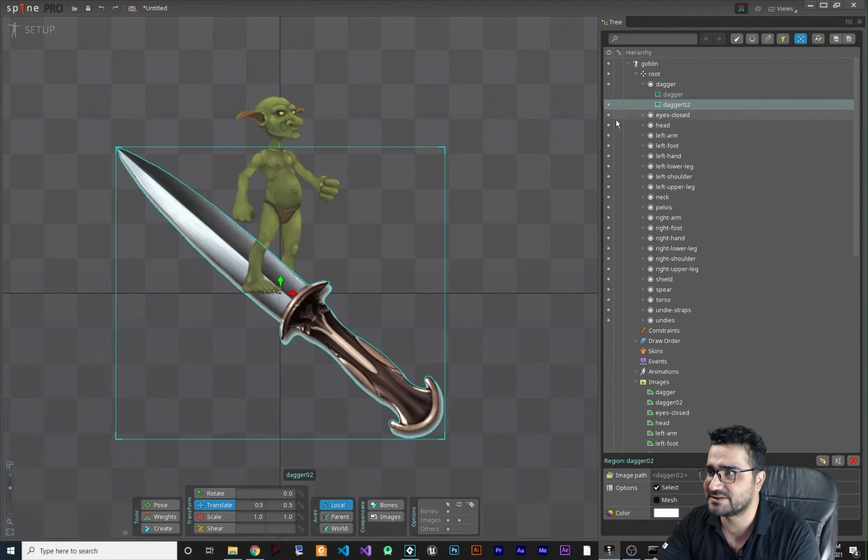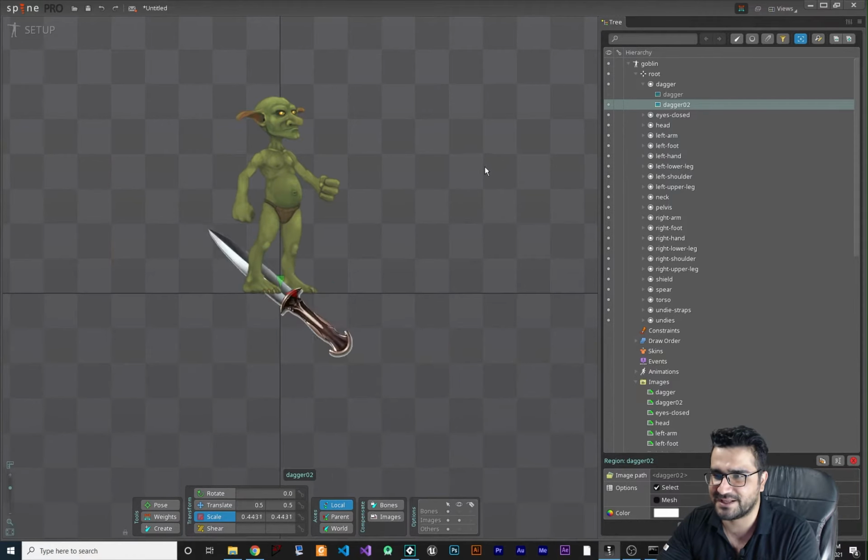Let me resize our new dagger so we can fit it in our goblin's hand. We can select the scale tool in here, so you can see there are a lot of tools in here. I will explain every one of them in detail, don't worry about that. Just for scale, we can scale it like this.